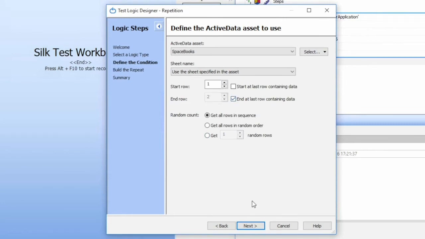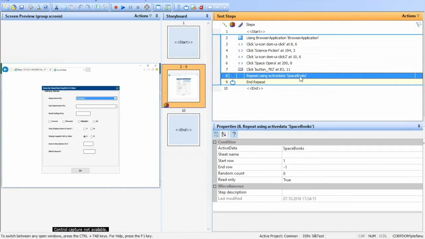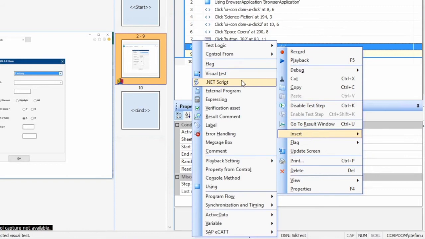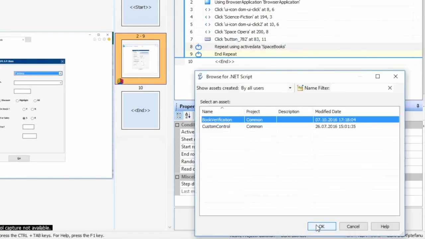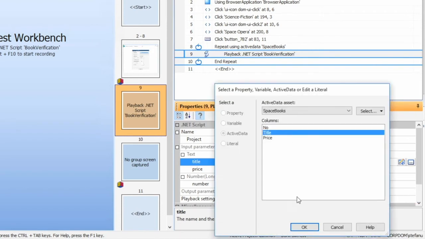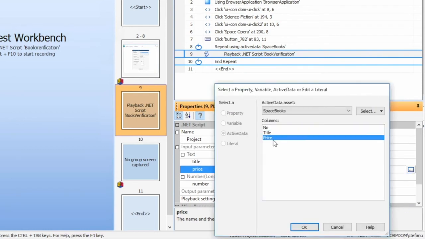Our repetition does not repeat anything yet, so we'll now insert a .NET script that we've also prepared, which will verify the contents of the table. We'll select the columns of the active data file as input parameters for the script. When the repetition is executed, the script will be called with the current cell contents as the input parameter values.